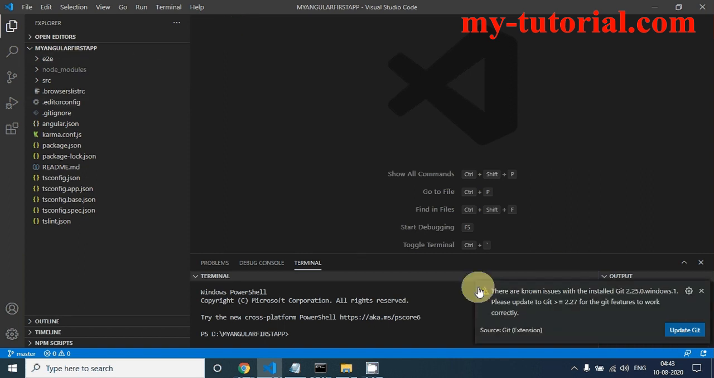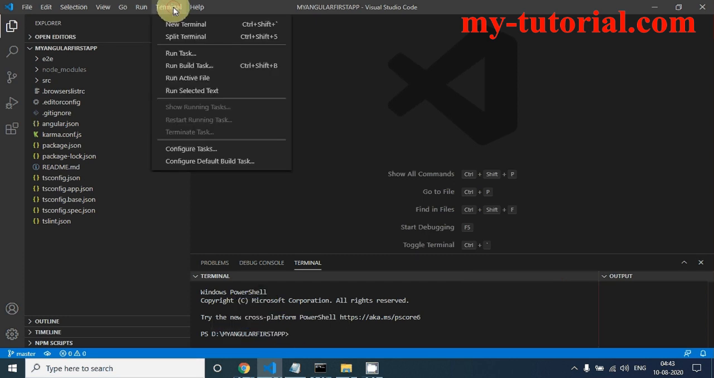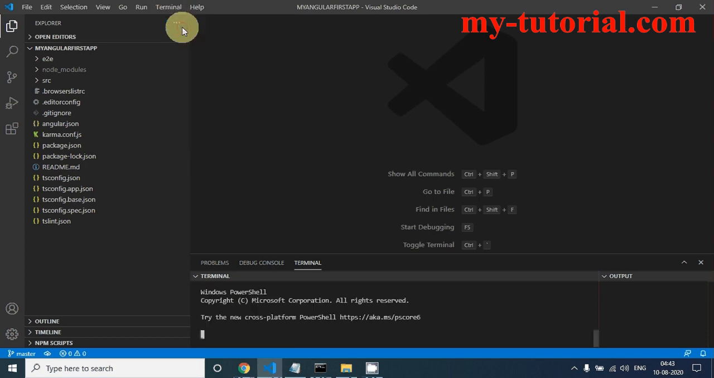So here we go. Here is the project structure. We will discuss this project structure in our next video. For compiling and running this application, we need to open up a terminal. We already have a terminal open here. If the terminal is not open, just come to this menu and click on new terminal. It will give you a new terminal here.